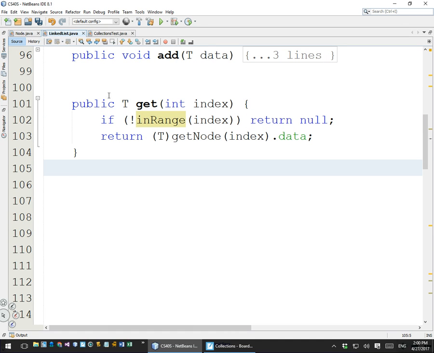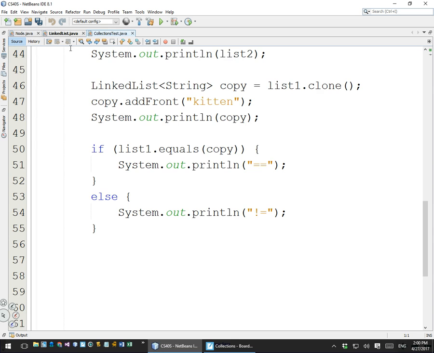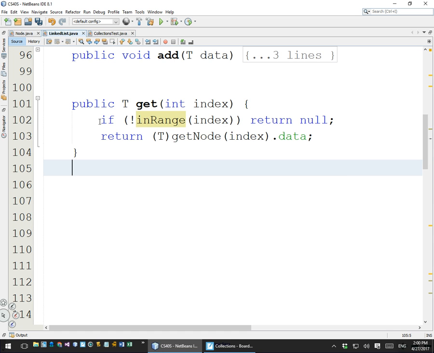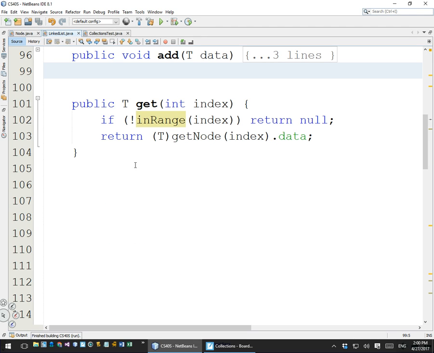Okay, let's test this. Let's go back to our collections test. We don't have a get node feature? Yeah, we do. You're thinking of the morning class. It doesn't have that feature yet. These guys do. Okay? So these guys absolutely got the get node feature.